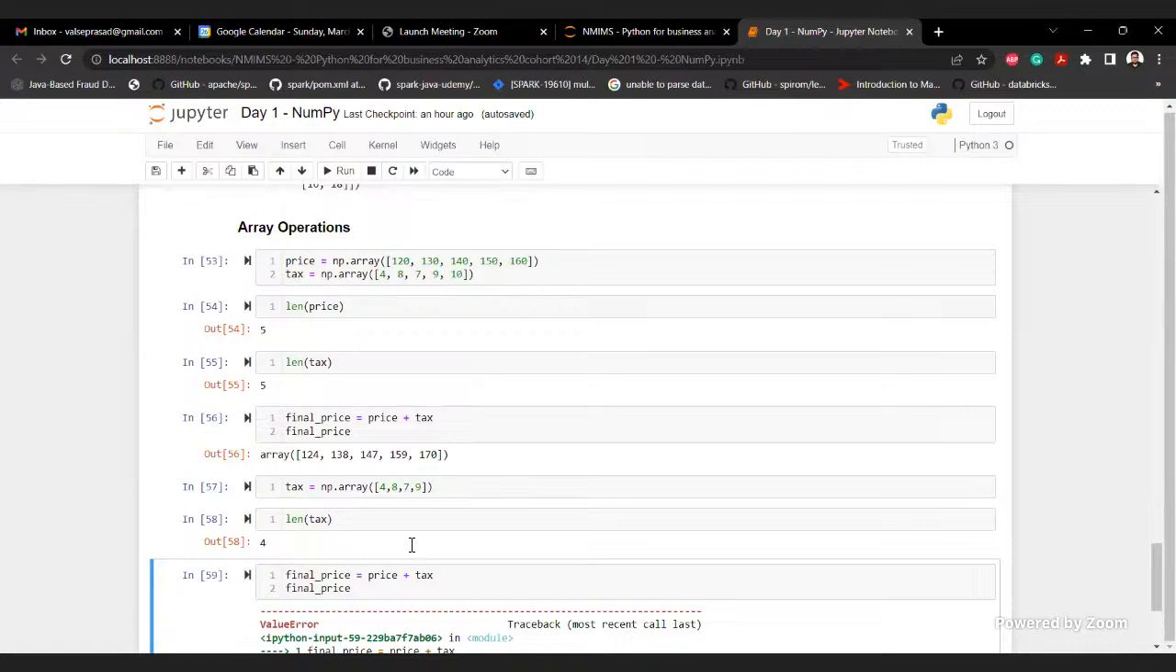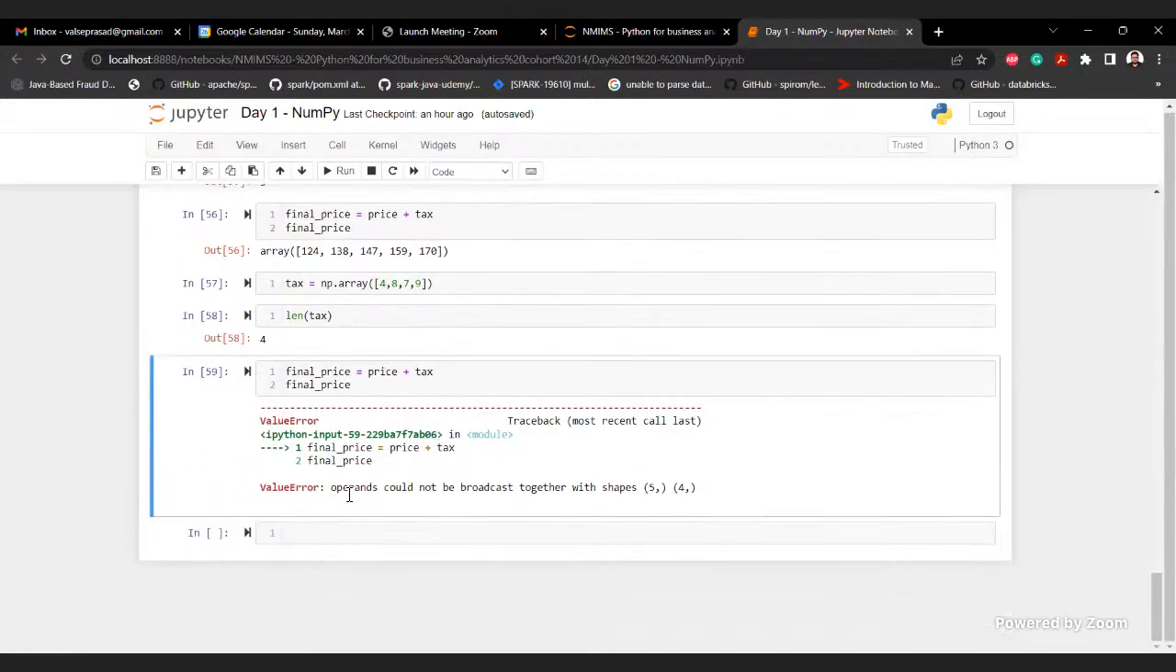Why? Because this is the problem. And you will face the same error when you're trying to add two columns in pandas. Okay, again, the same thing. Why? Because pandas is built on top of NumPy. So the dimension has to be similar. Okay, understood?